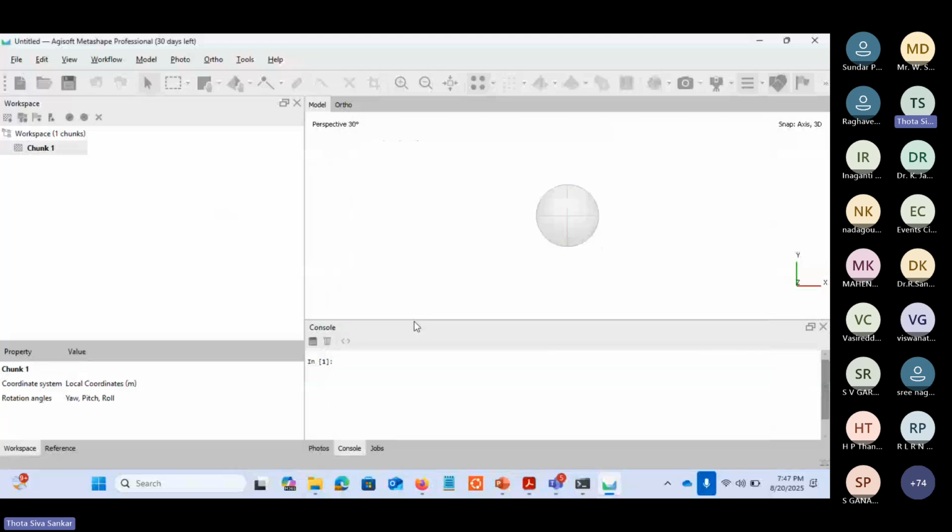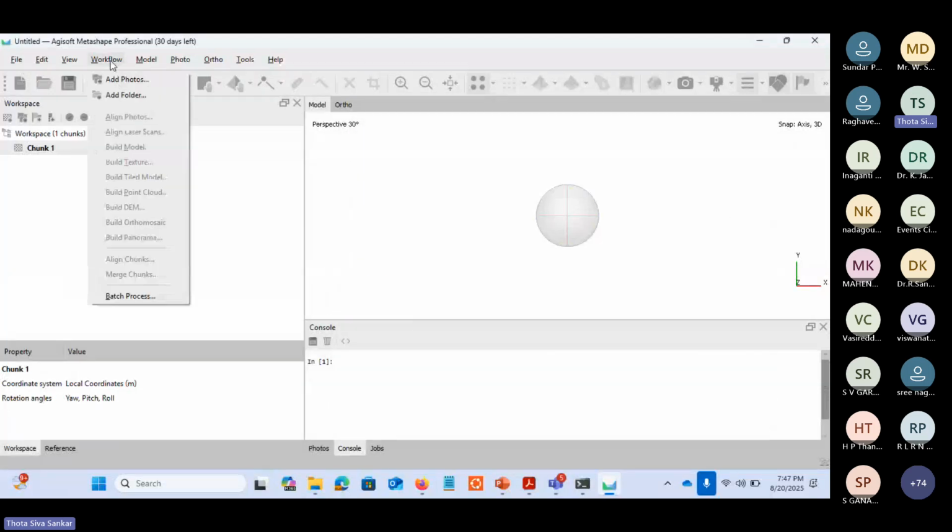Otherwise, you can even simply go with the workflow, which is one of the easiest ways. I would say it is better to go with the workflow drop-down menu, so that it would be easy for you to process in a sequential manner. The first step is to go with add photos.